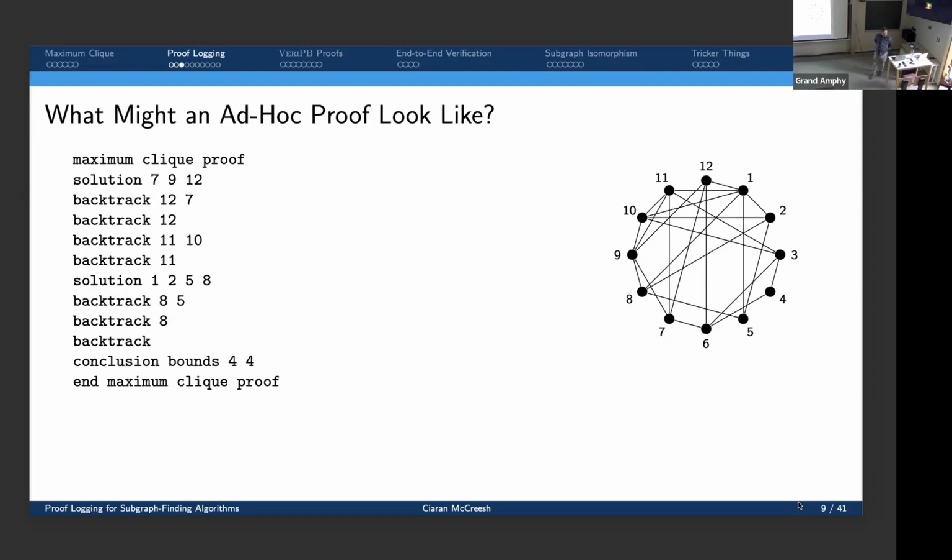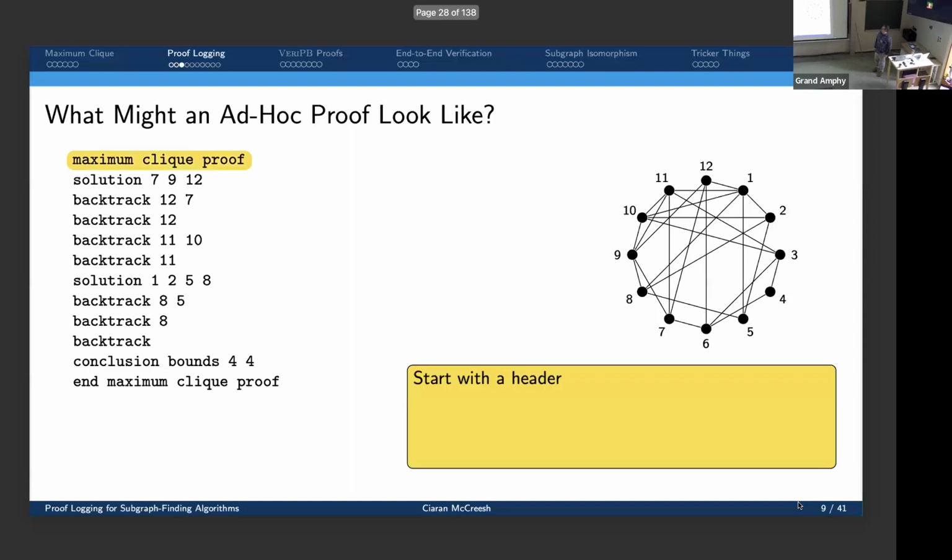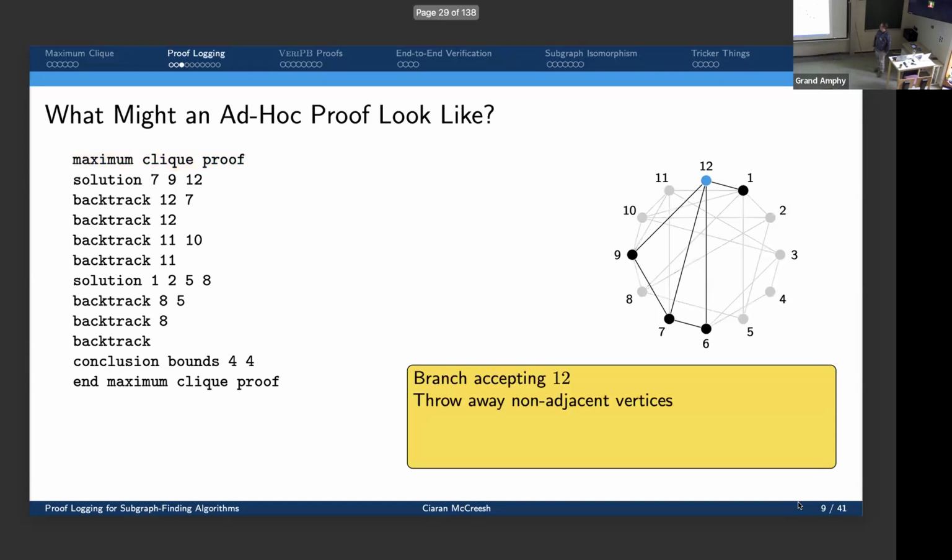So let's think about a very simple clique solving algorithm and just what an ad hoc proof might look like. If we pretended we didn't know about VeriPB, what might we want to do? We could start with a header in the proof file. We'll just write this out. We're just adding print statements to our solver. Now let's think about what the solver might do.